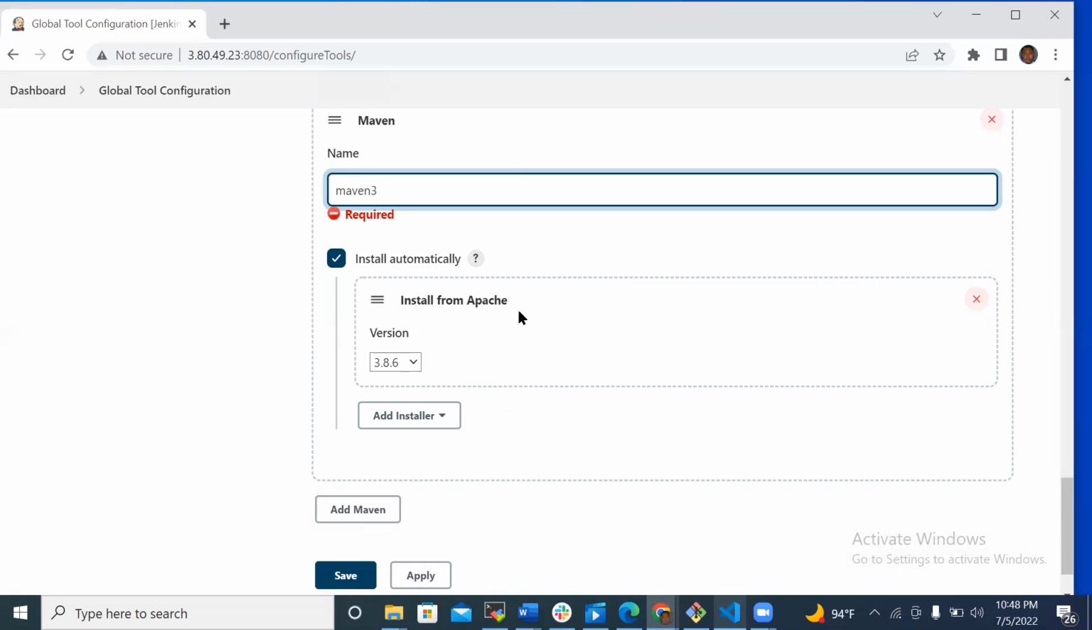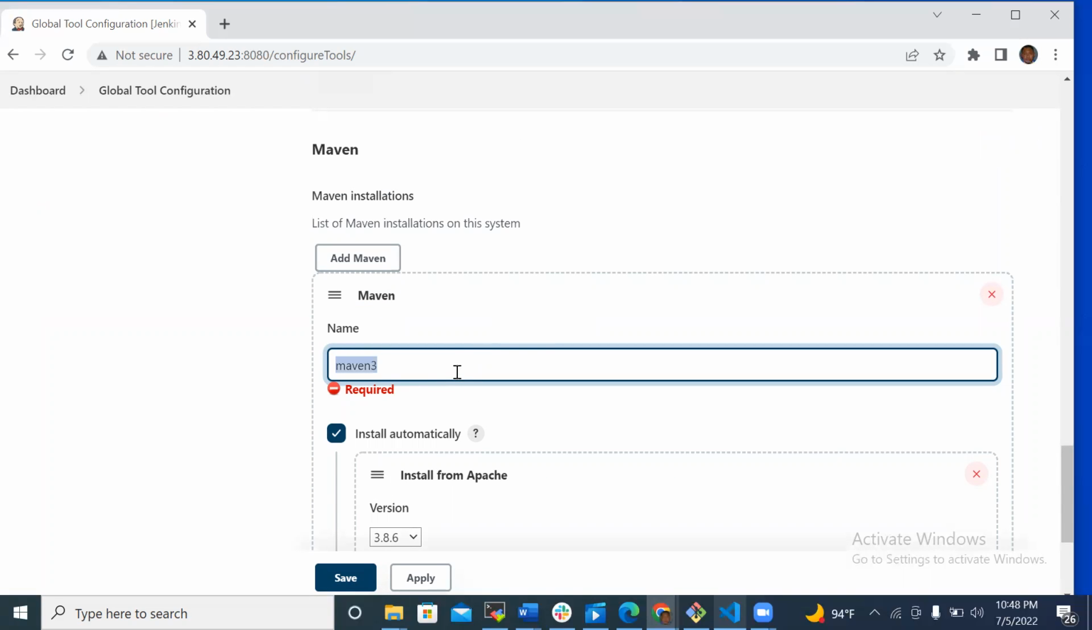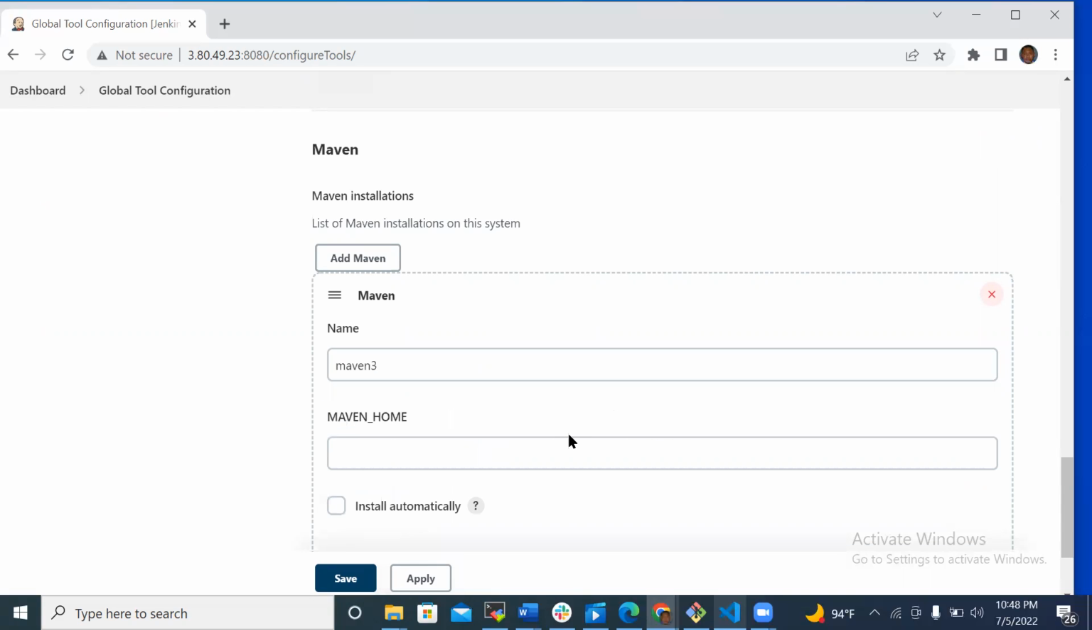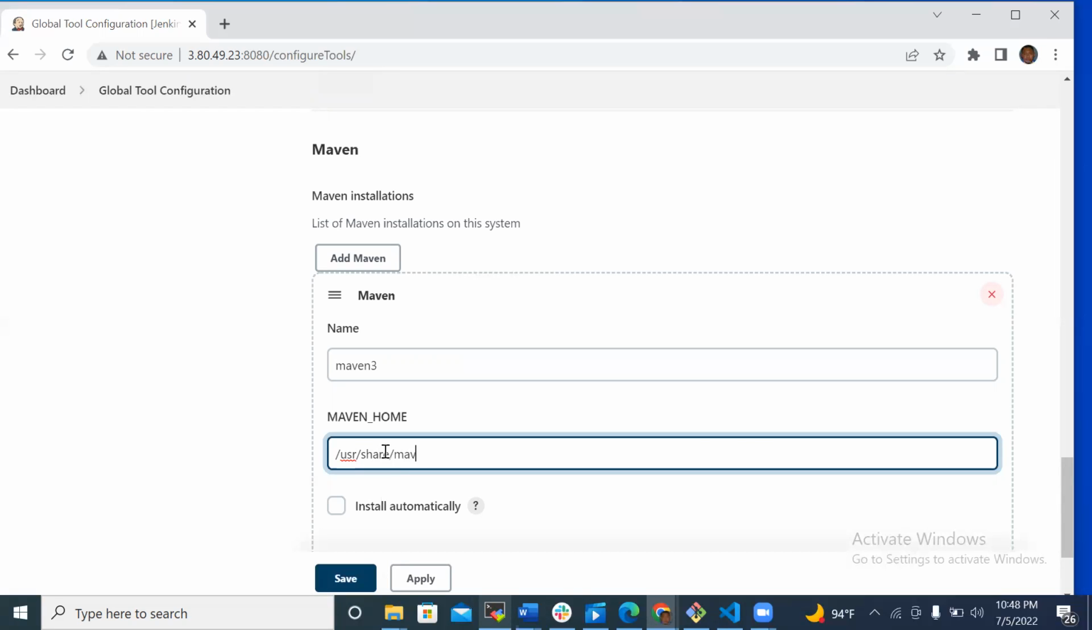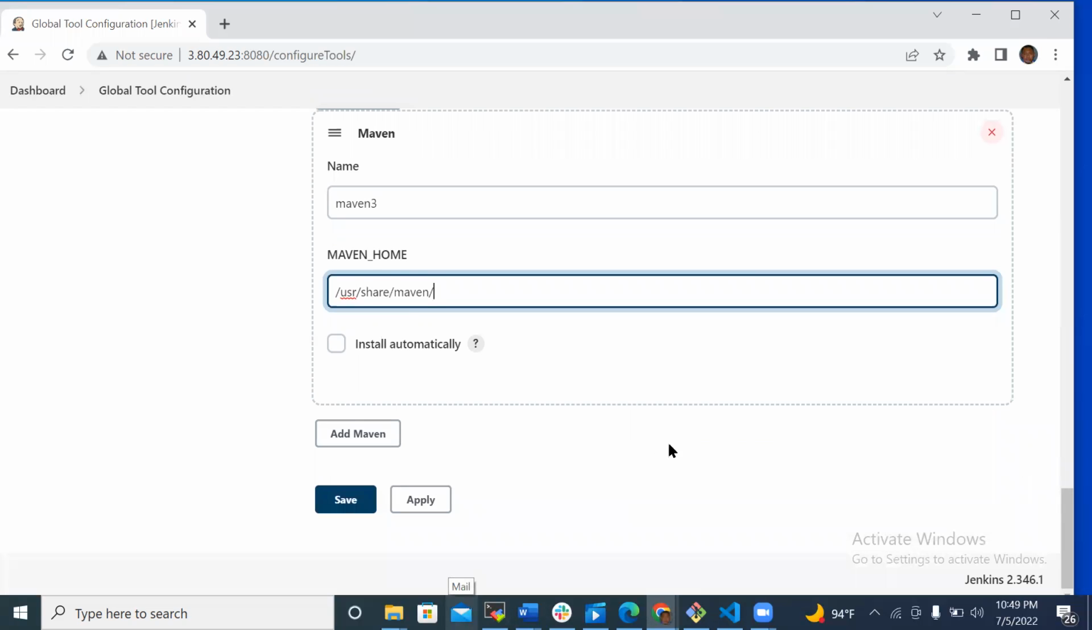What's that red required? It's just the name. You say Maven 3. You uncheck this automatic installation. Maven is going to be in /usr/share/Maven. That's where it's going to be in the computer. Okay, in the lab. That is where it's going to be.